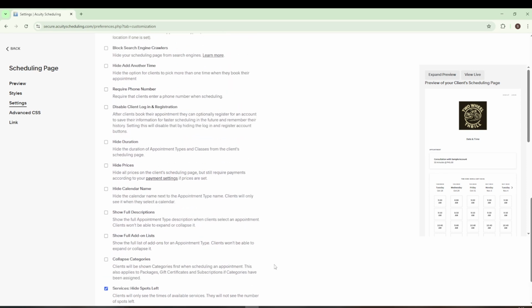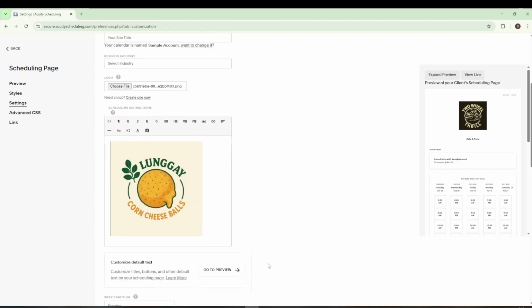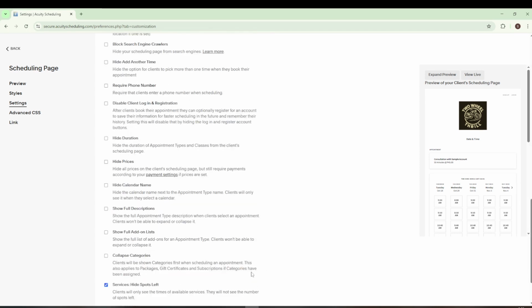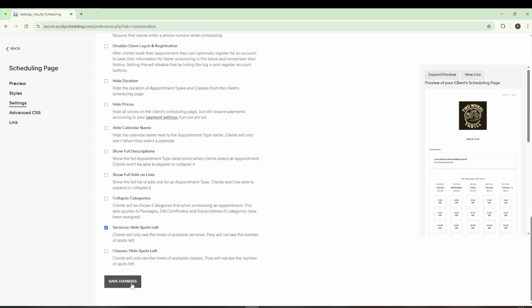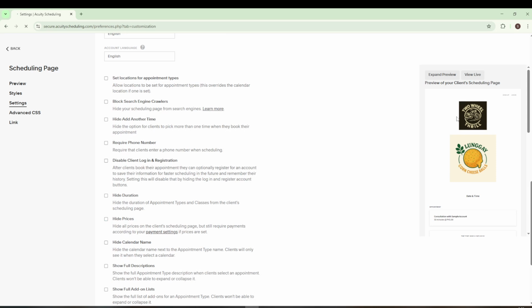And there you have it. You've successfully added a touch of visual appeal to your scheduling site, whether it's through logos or custom images, making the experience more engaging for your clients. It's a simple yet effective way to personalize and enhance your site.